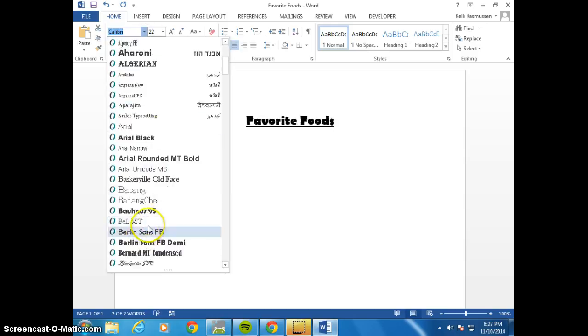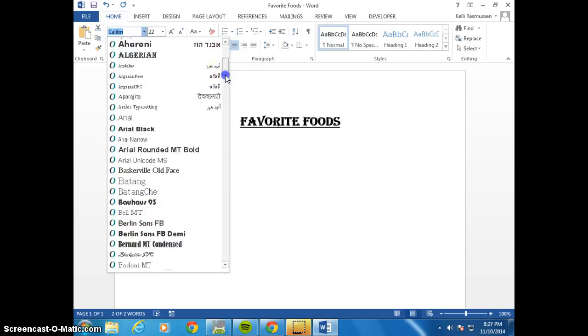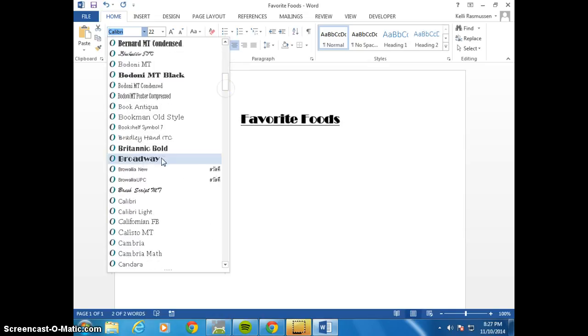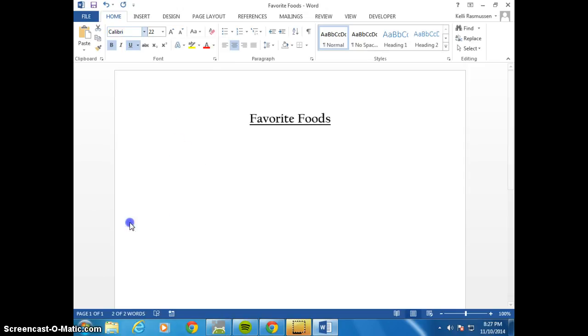Now these are in alphabetical order. I want you to go find the one that says Broadway. Okay? Actually, let's change it to Californian. Okay, because I think Broadway, whether it's bold or not, it always looks bold. So let's change it to Californian with the FB. So find the C's, click it, and we're ready to go.